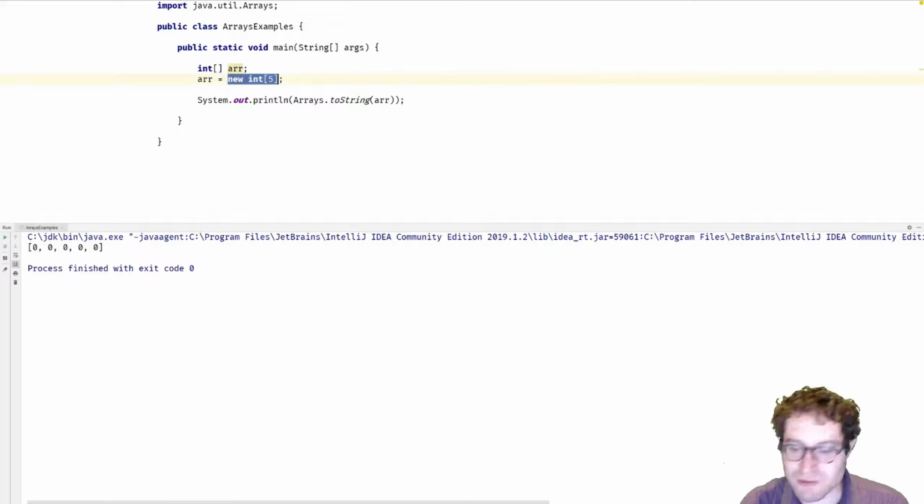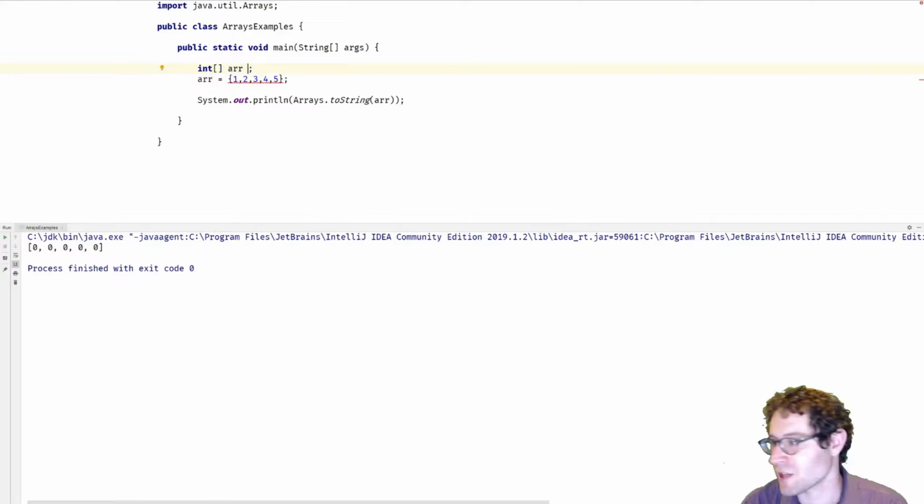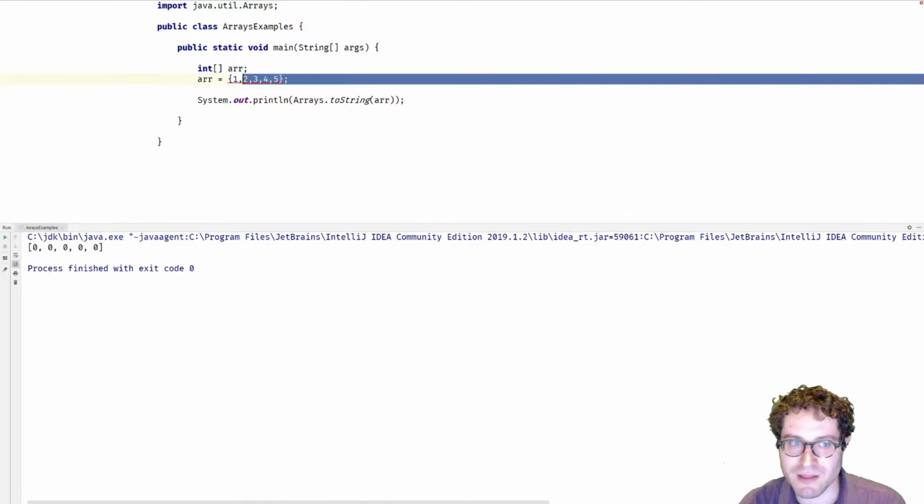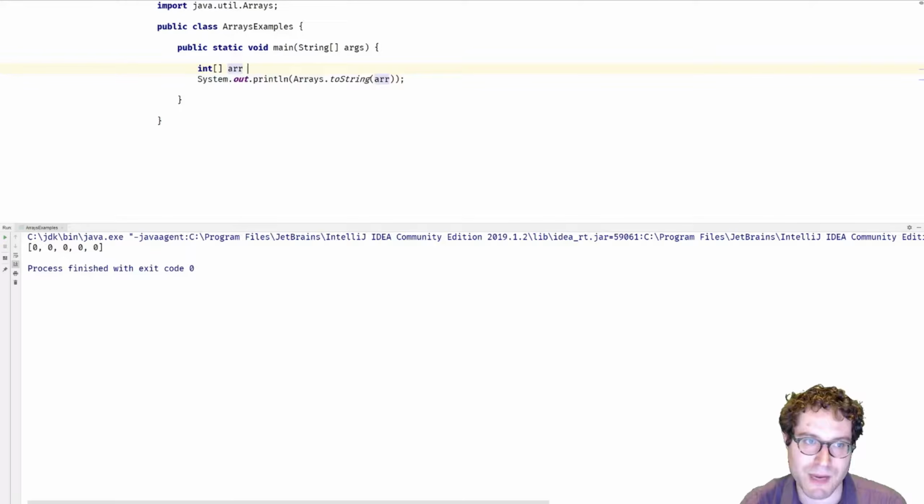But I can't use this format. I could only use that over here in the first line, when I would have initially created this. So that's just a restriction to keep in mind. Most of the time we just use the new int, and then however many you want in there.